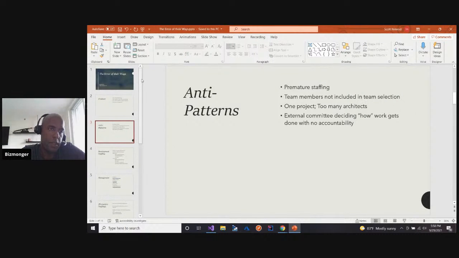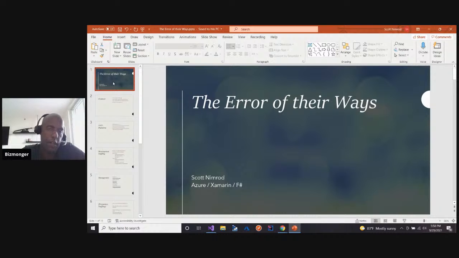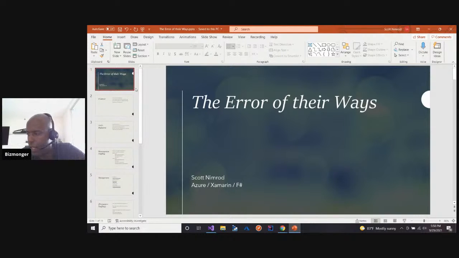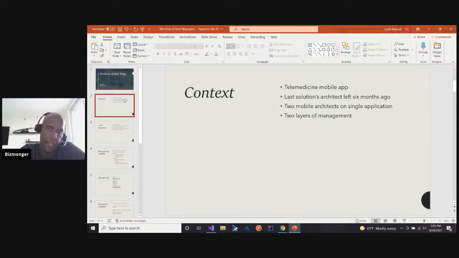Yeah, so I'm considering the title being "The Error of Their Ways." And then I'm considering submitting a talk based on some anti patterns that I observed, identifying why those anti patterns were problematic, and then providing some alternatives so that more value could have been delivered based on those conditions. So that's what I'm drafting. This is nothing but a draft of me just being a think tank right now.